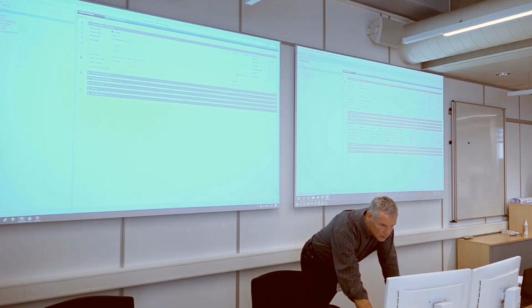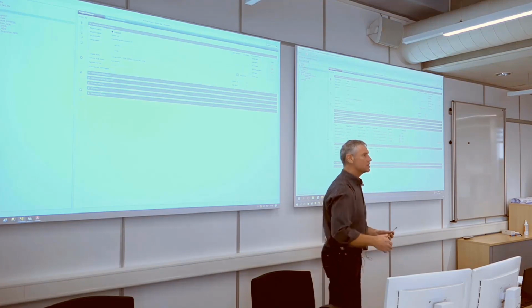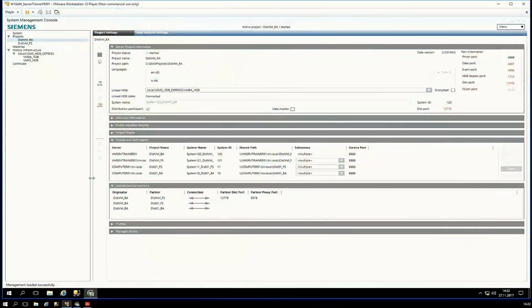Okay, then we have another expander called distribution connections. And this you will start to see and build up as you create the distributions. So really what I'm showing here is, this is called the originator project, from where the distribution configuration was carried out. So I'm looking on my virtual machine at this BA project, but I actually carried out, from the originator project, which is this guy, this bidirectional distribution to this fire safety project within the same server.